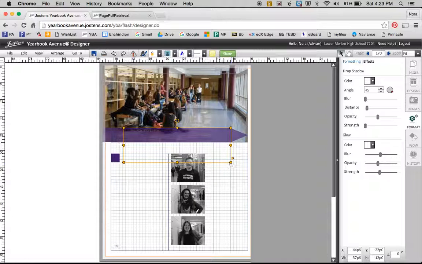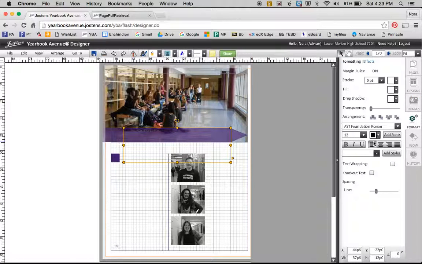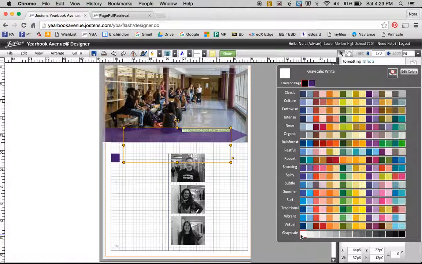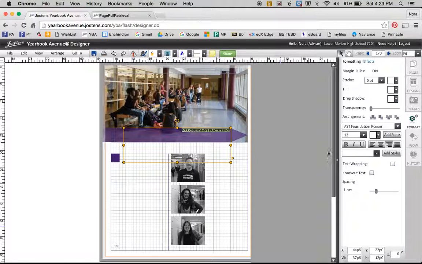So now I have my text in the right place, but everything's wrong about it. So first I want to justify it with the right edge. So on the formatting tab, on the format here, I'm going to right justify it. Then I'm going to make it white. The white is down here on the grayscale. Then I'm going to make it the right font. For this, I want the AYT function light condensed. And finally, I have to make it much bigger. We're going to make it 48.